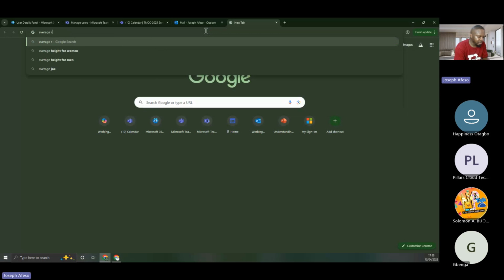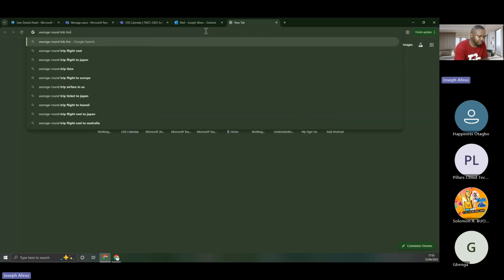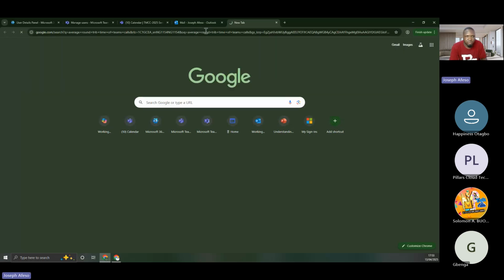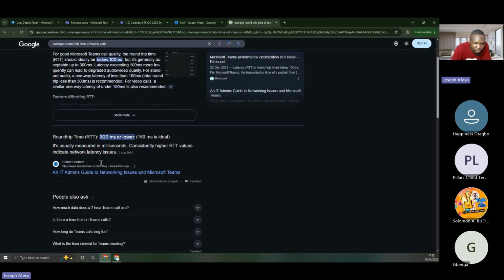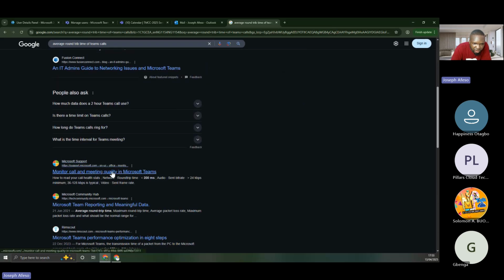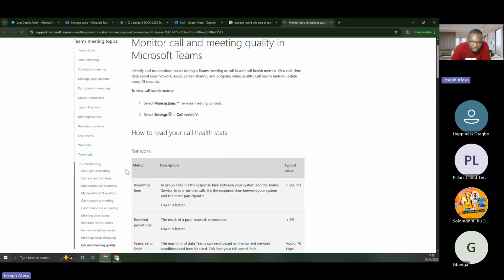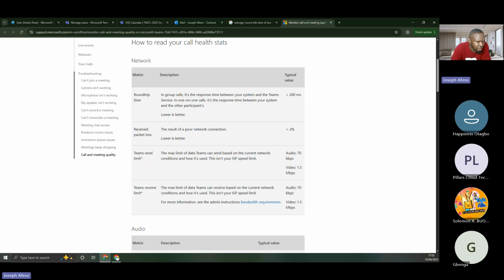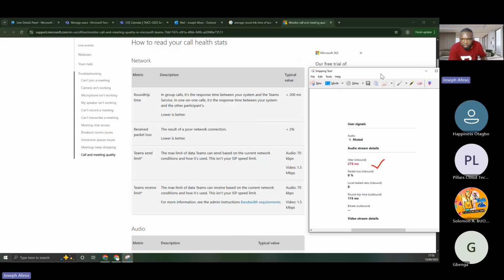Average round trip time of Teams calls. There is a table that I know we are supposed to use to monitor call quality. This may be it. Yes, this is the table. So if you look at Mary's call, I want to bring up Mary's call here now. So ideally, for a good experience, the round trip time of a call is supposed to be less than 200 milliseconds, right?